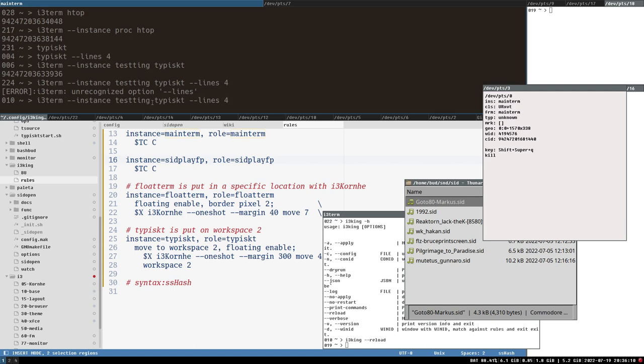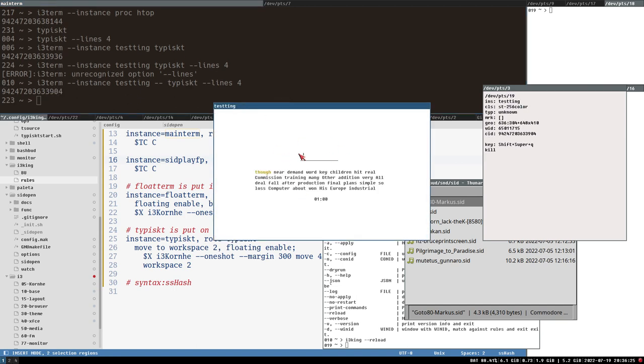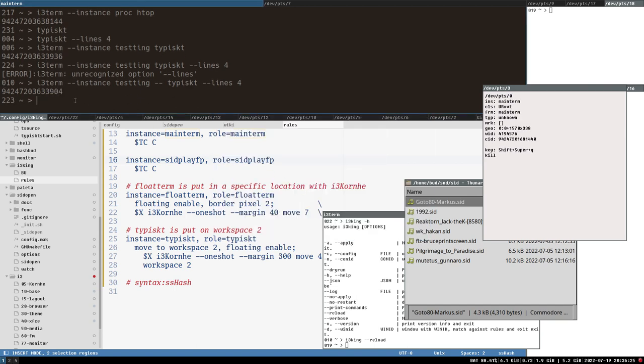So what you do when you want to do that is that you say dash dash. And that means stop interpreting command line options for i3term. The rest of this is the commands we want to execute in the terminal. And that works. Now we get a terminal with 4 lines. And you can add as many options as you want.